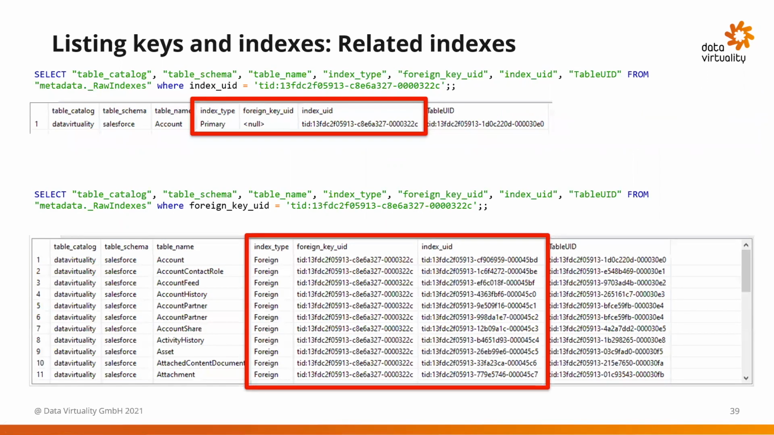And also, we want to look at how these indexes are related. If we look at our list of raw indexes, our primary keys, we can join this back onto itself. Right now here we have an index in Salesforce. It's a primary key, and we're going to use this index UID to filter on the foreign key UID. And this is going to give us all of the foreign keys. So this is the UID here.